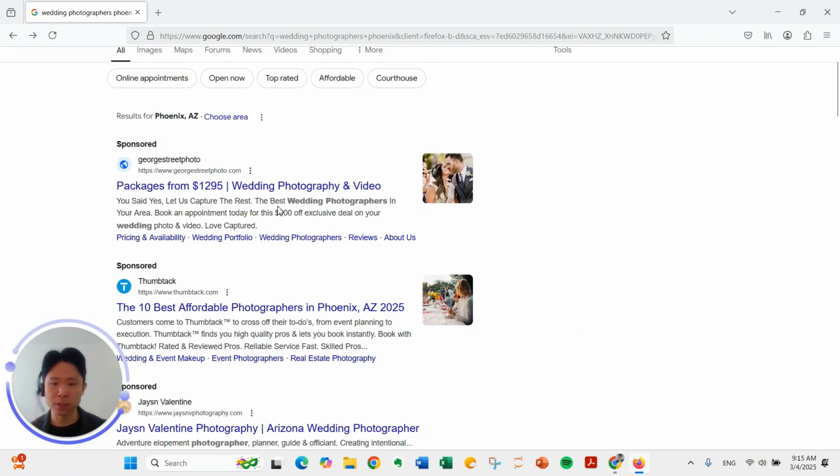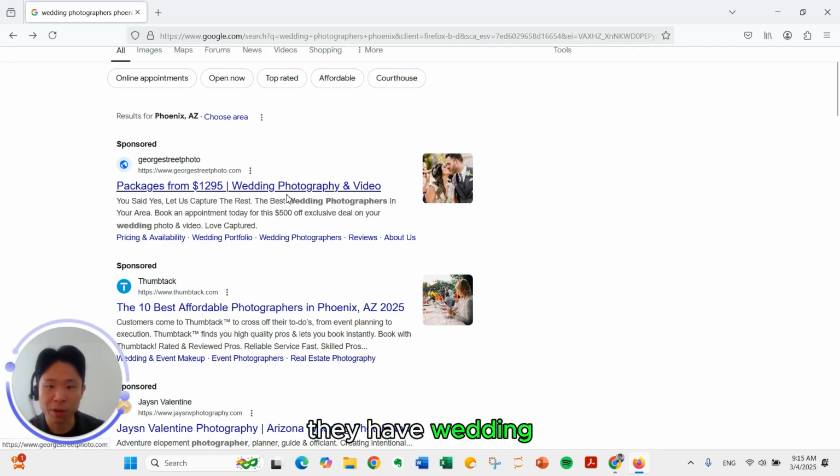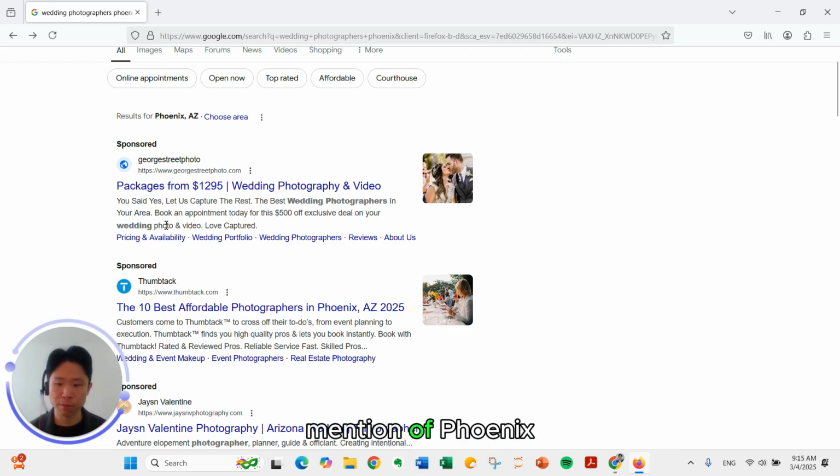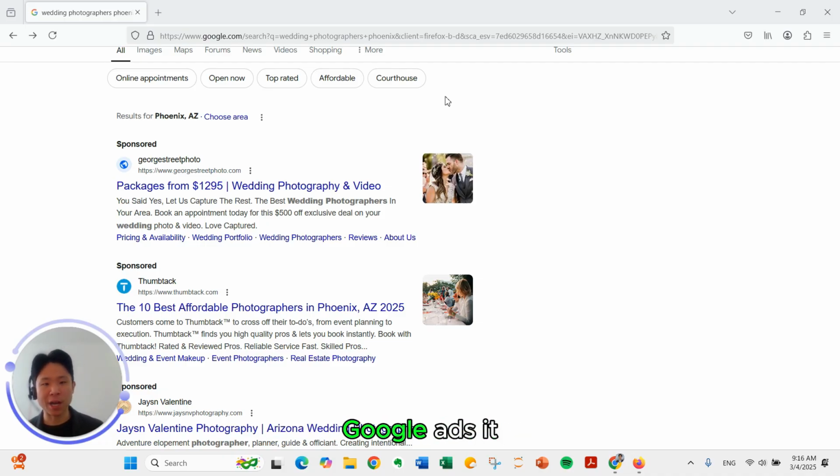And then this one does an okay job. They have the price here. They have wedding photography in the headline and description. They have image right here, and they have relevant site links. However, there isn't any mention of Phoenix or the local area. And in fact, this is an aggregator website also. So as you can see, standing out as a wedding photographer, it's tough, but Google Ads can give you an edge, but only if it's done right.